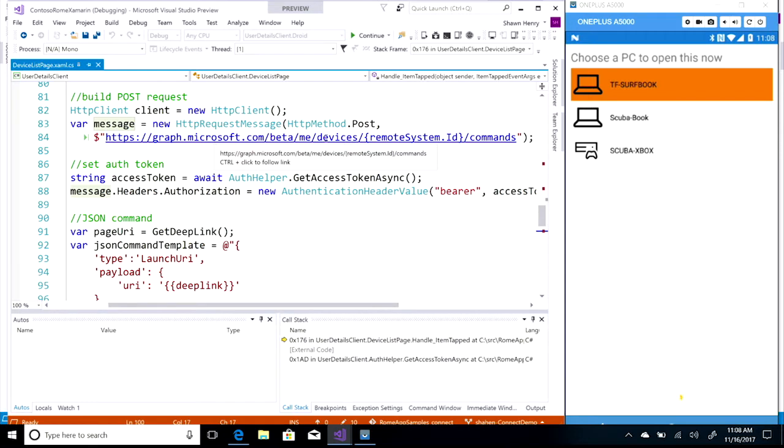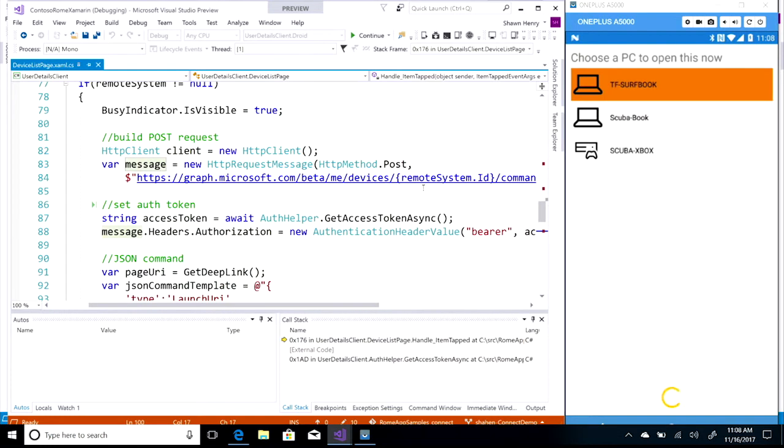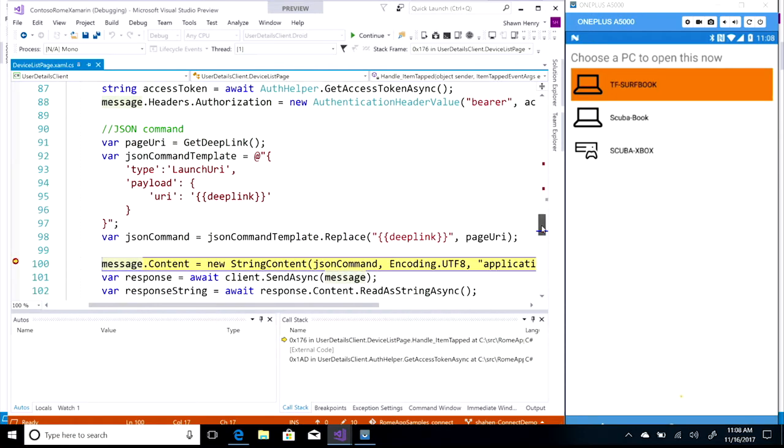This time, me, devices, and then I put in that ID from the remote system before, and now I send it a command. Put the token in again, you never want to forget the token. No one likes those 400 errors. And then I build this little JSON payload that tells it what the command is.